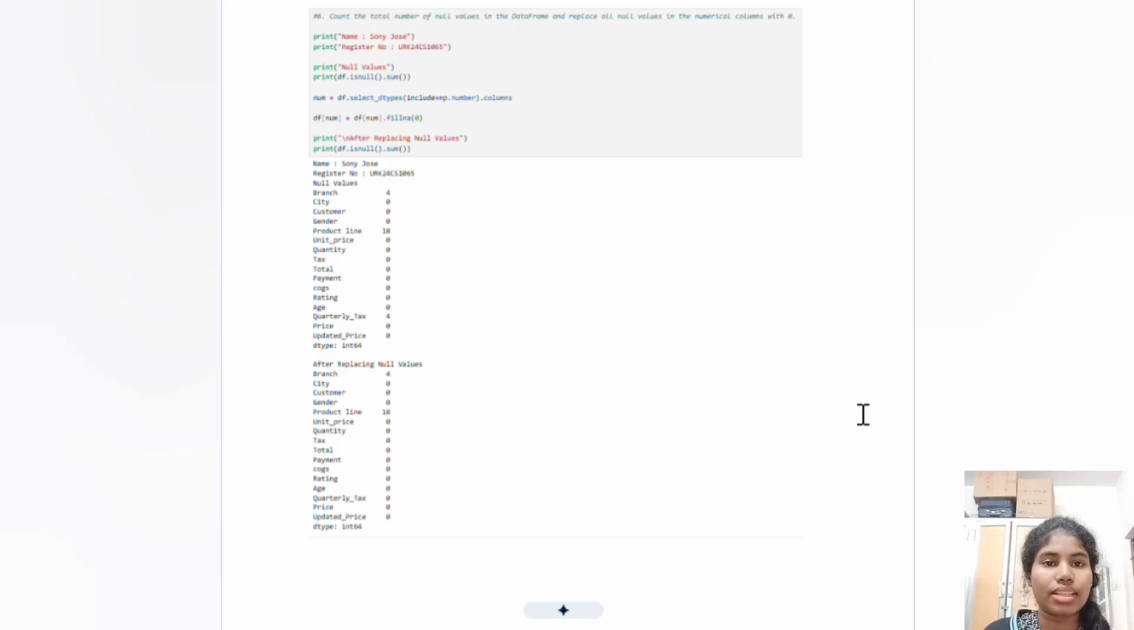Then comes the seventh question: to append two new records to the data frame and display the updated data frame. So I created two new records and appended them to the existing data frame using the concat function. This shows how to add data into an existing data set.